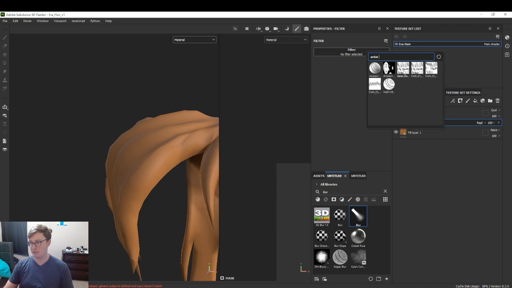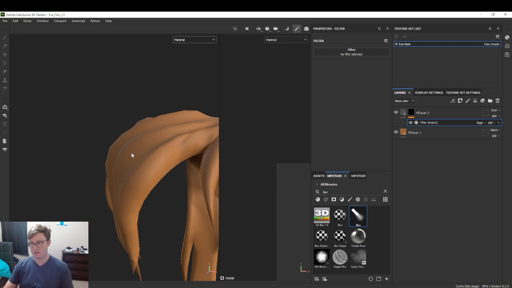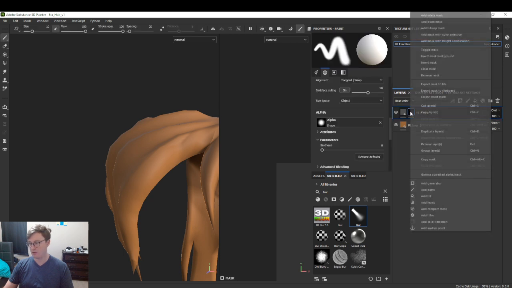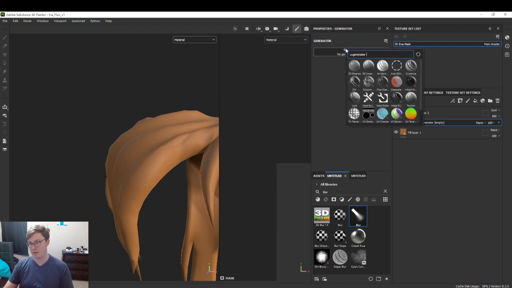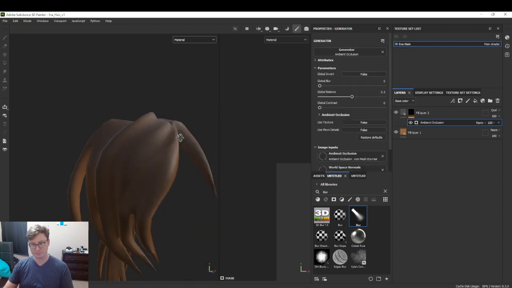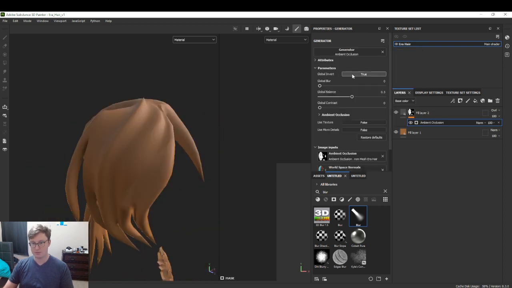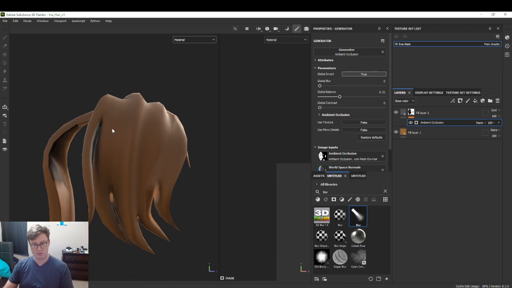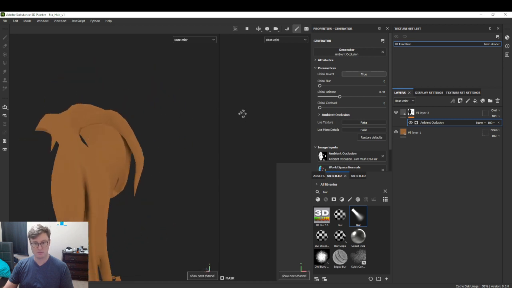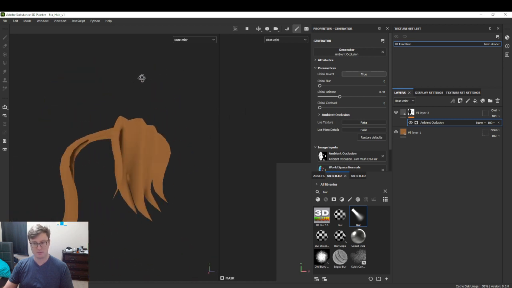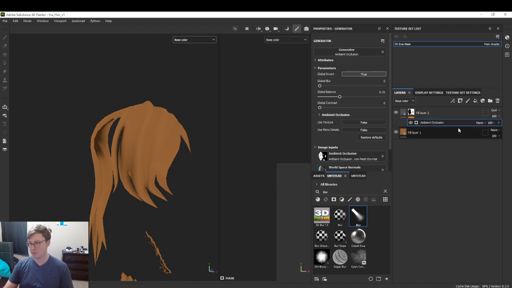Why can't I add that? Oh, because it's a generator. Gotcha. Need something like that, plus the curvature.